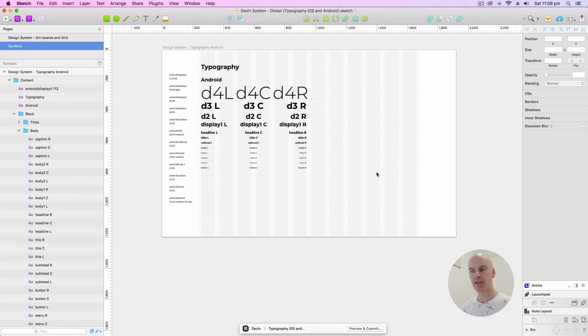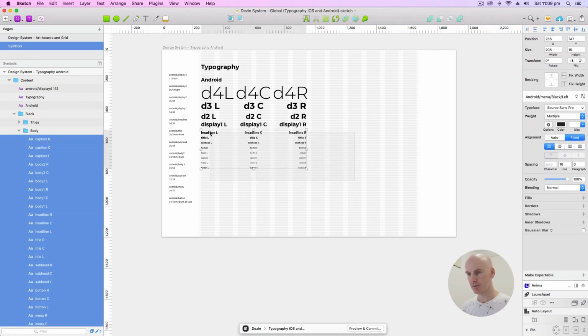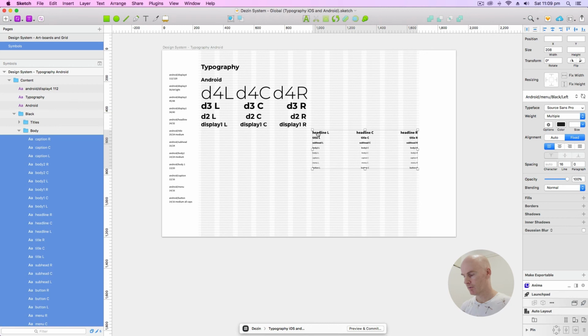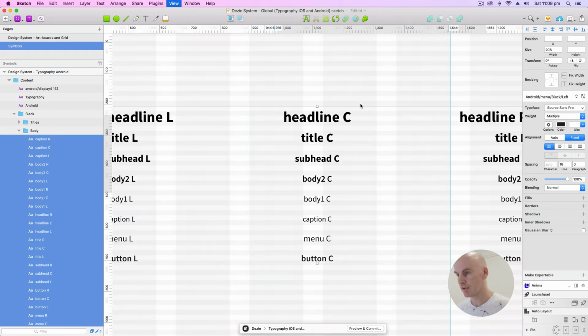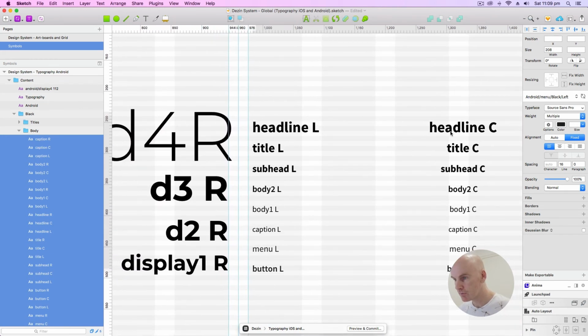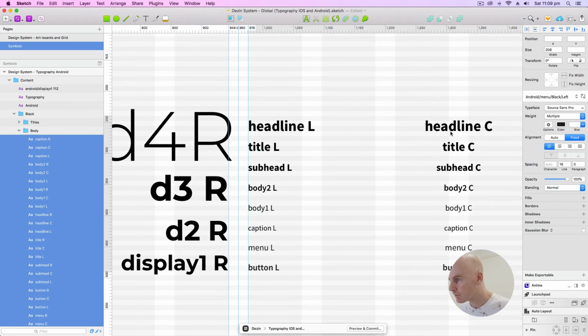All right, it looks like the only way we're going to be able to fit 3 different colors on one artboard is to take everything from headline down to button over to the right and place it next to the display titles. Let's do that.